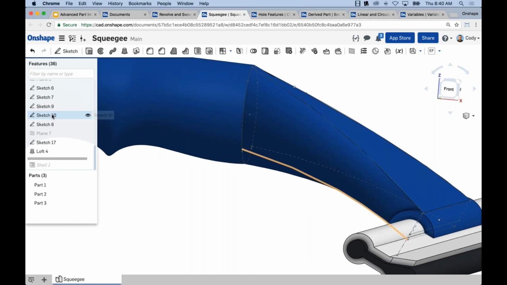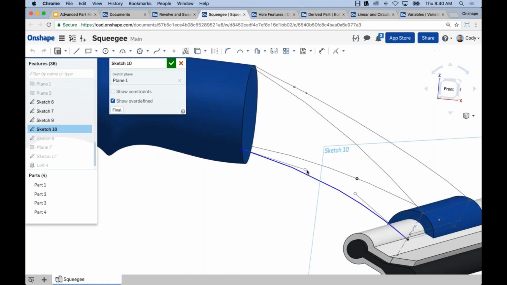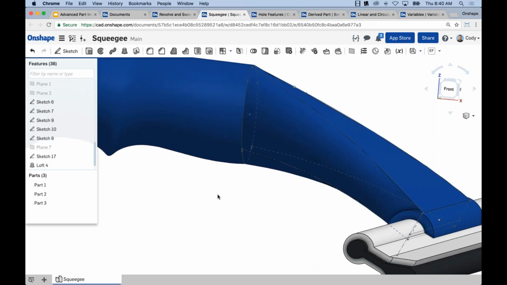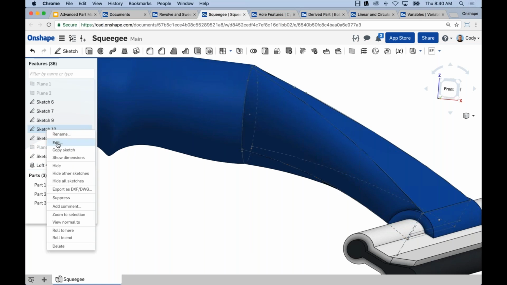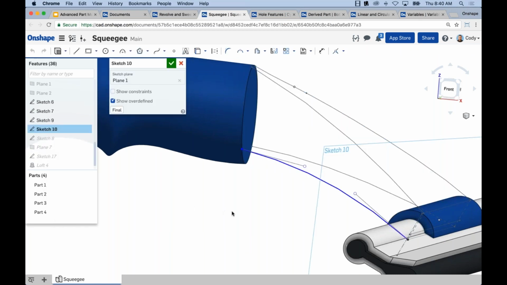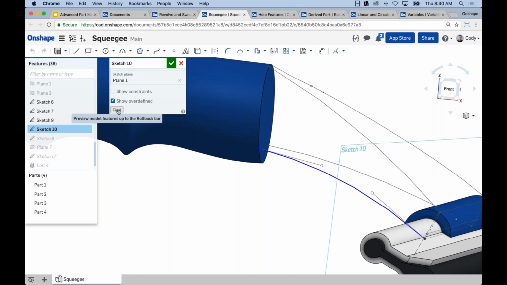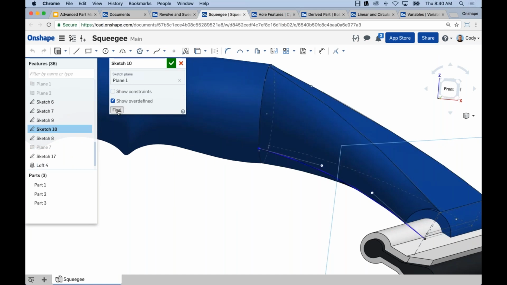Normally, what a lot of users would do is they'd right-click, edit the sketch, make their change, click the green check. Oh, does it look good? No. Okay, let's go back, edit the sketch. So there's this back and forth. Edit the sketch, hit OK. What does it look like? Not right. Go back, edit the sketch. What you can do is if you edit the sketch, there's a button here called Final. If you click this, it will rebuild the model live as you make changes.